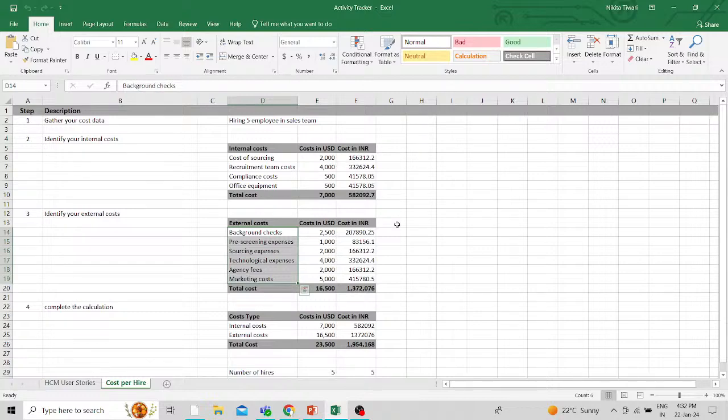For both internal and external costs, you need to analyze every part of the recruitment process for your own company to identify all the costs. Some of the costs we have talked about may apply and some may not, and some may not even be mentioned in the above list.